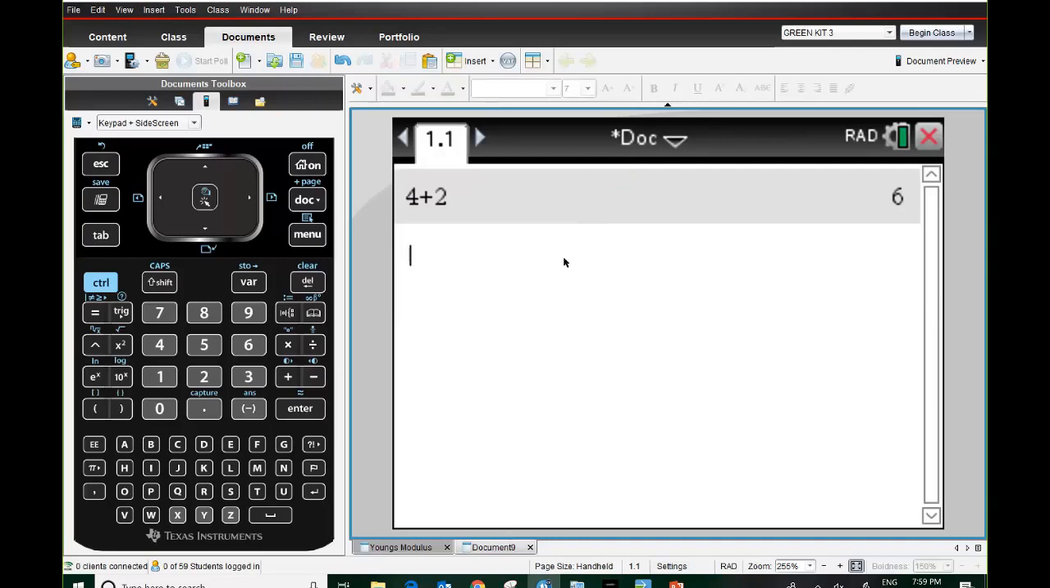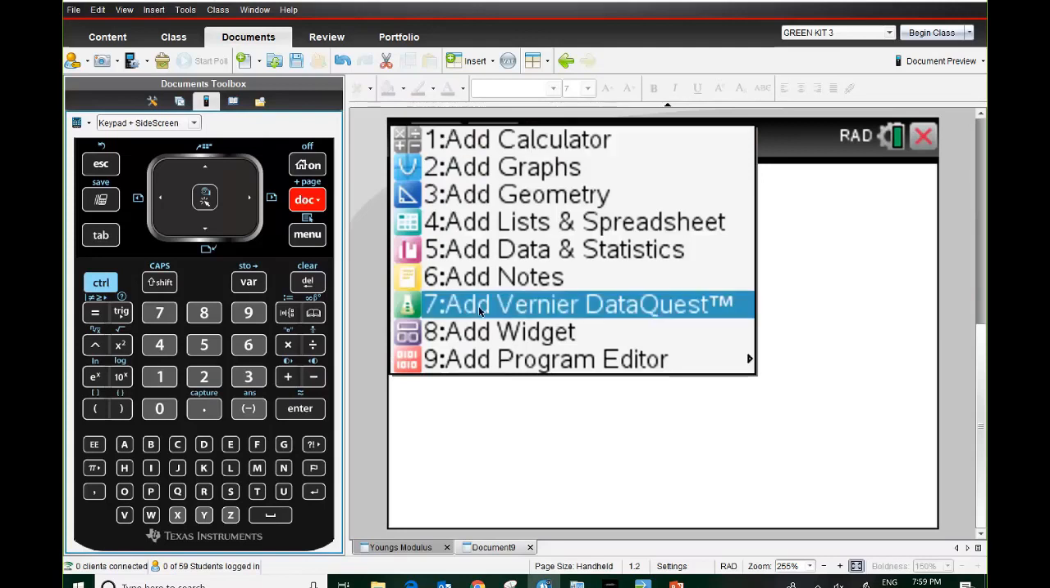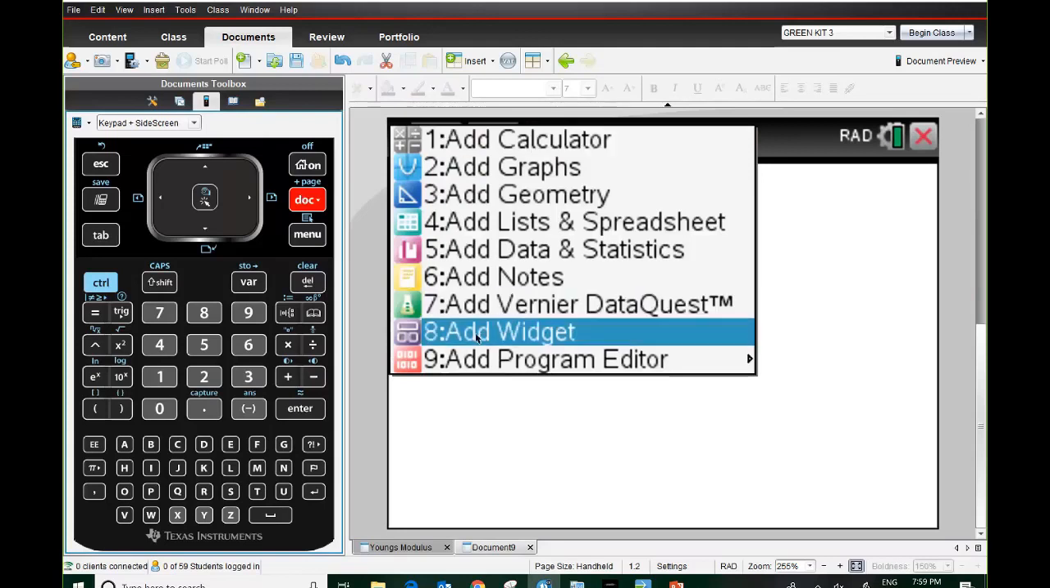Wouldn't it be nice to just slide in one page of something else that was useful without upsetting this? So that's what's called a widget. I'm just going to show you how that works. So rather than go to My Documents, I'm going to go to Add a Page, 8th option, Add a Widget.